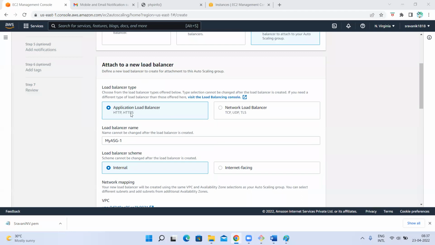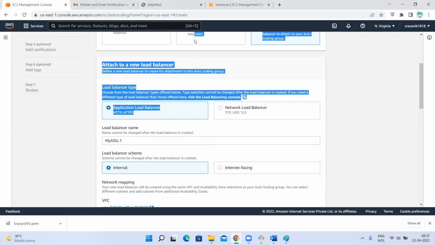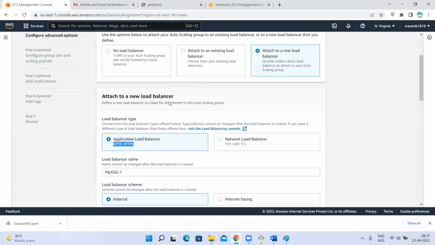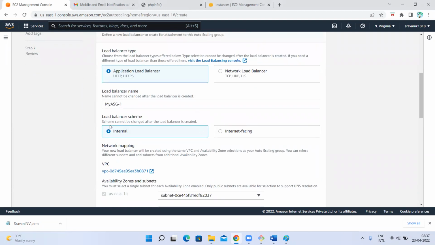So I'm going to create a load balancer here. If you have already created one, you can select this option and choose from it. We haven't created one, so I'm going to create it here. I don't want it to be internal facing; I want internet facing. Application load balancer. This one is my LB.